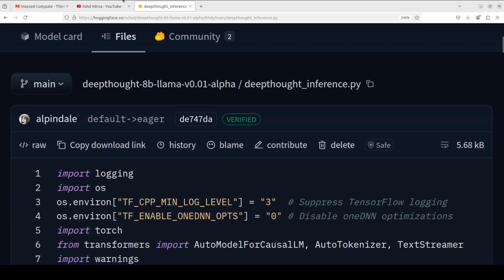So that's it. I hope that you enjoyed it. Let me know what do you think about this model. Looks really cool to me.